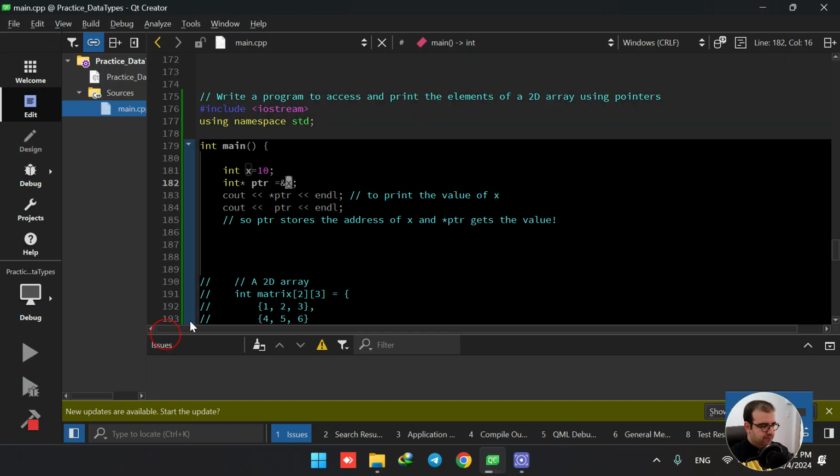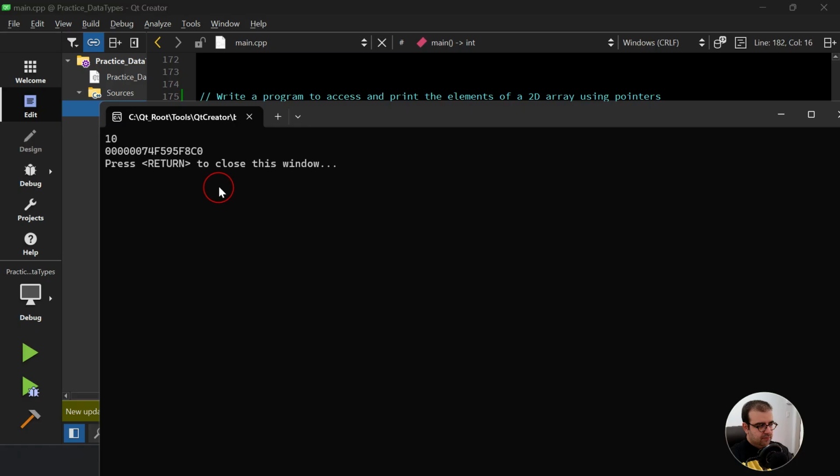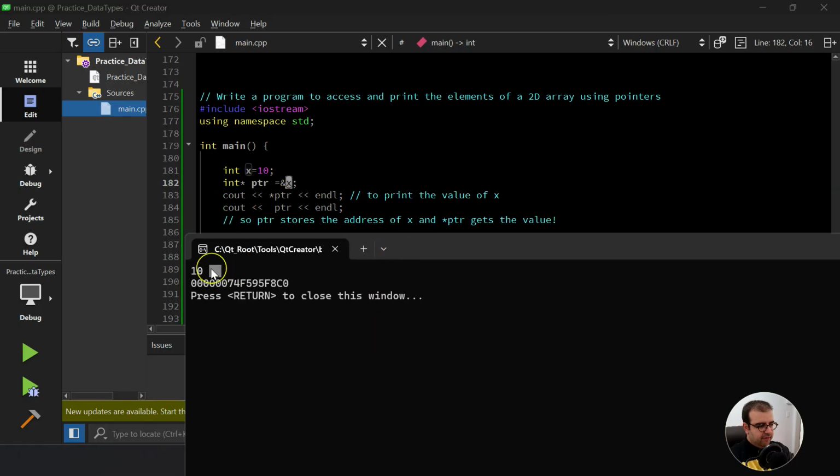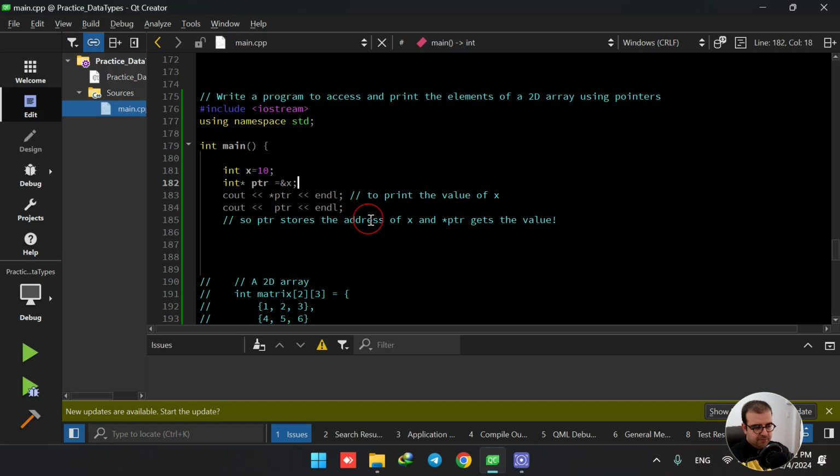Let's run. Great. So we see here that the value of x is printed, which is 10, and then the address is printed here. Okay, so this is a simple example to just review the concepts. Now we would like to dive into the coding exercise.